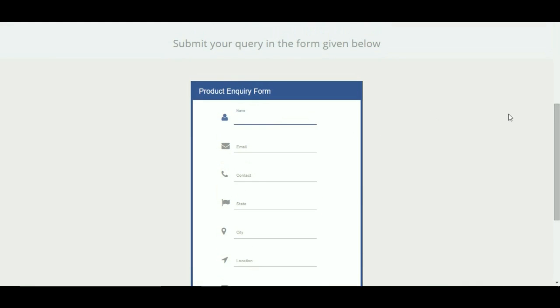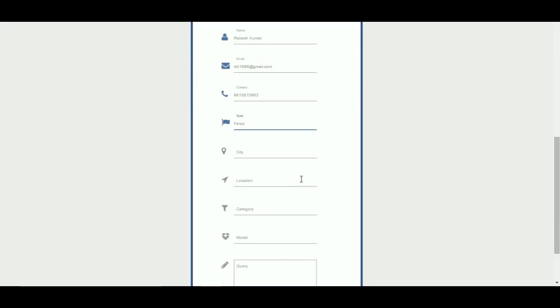Let us take an example of a person named Rakesh Kumar. As you can see, he enters his full name, his email ID, his contact number, his date, the city in which he is living, and his location.